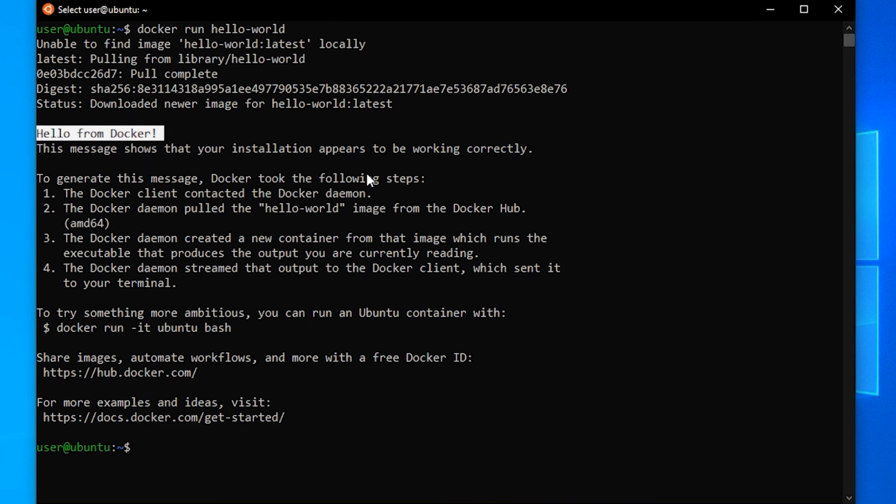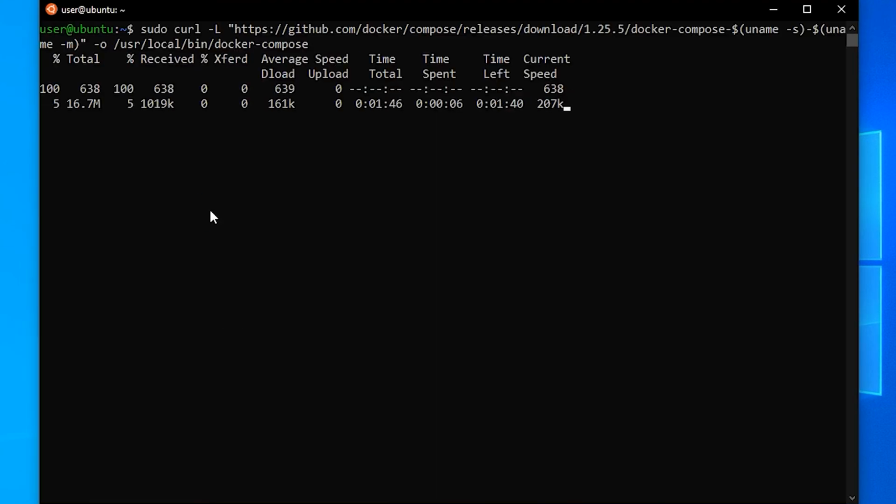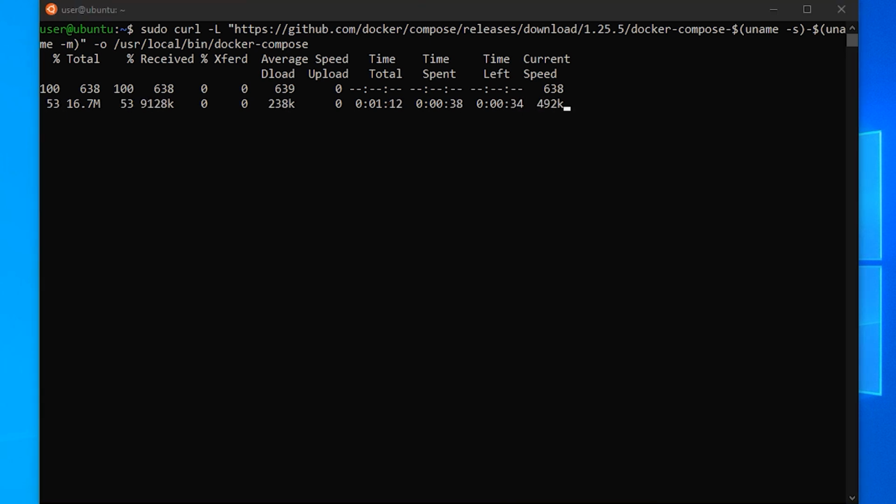Hello from Docker. And here is a stopped container. Also, I want to install Docker Compose. Just run these commands.